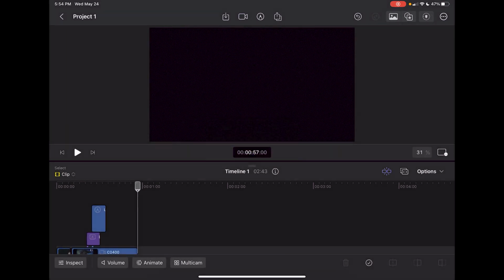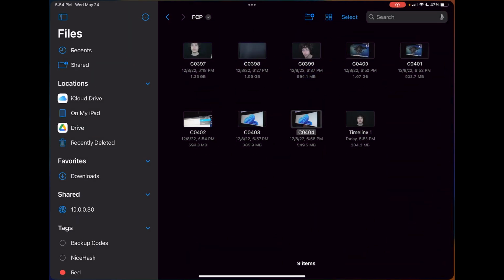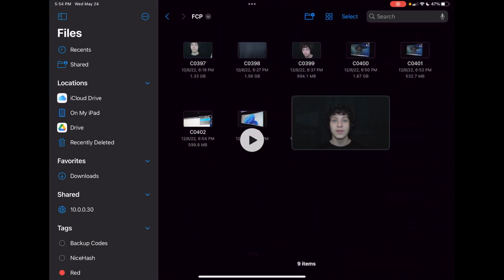Okay, so now that the video is done exporting, it tells us the file size, 204.2 megabytes, and then we have save video, which is classic. That'll just save it to the Photos app, or we can save the files. So let's go to save the files, and save it in that FCP folder that I made. Okay, so now let's go back to the Files app and see timeline 1.